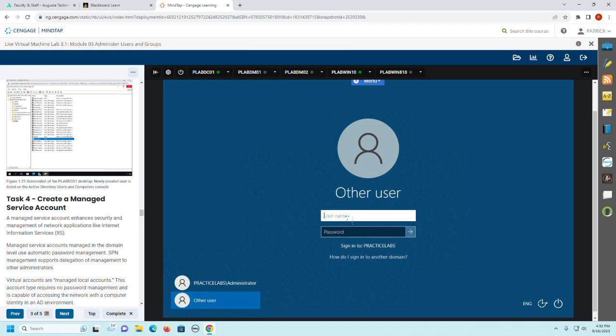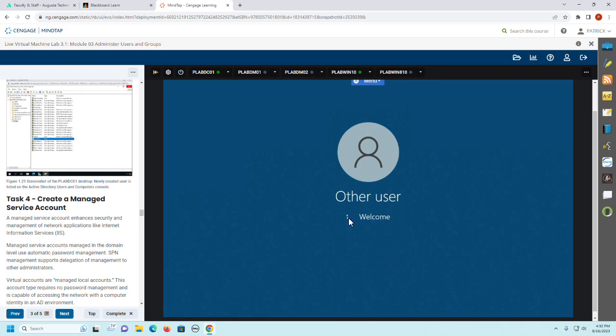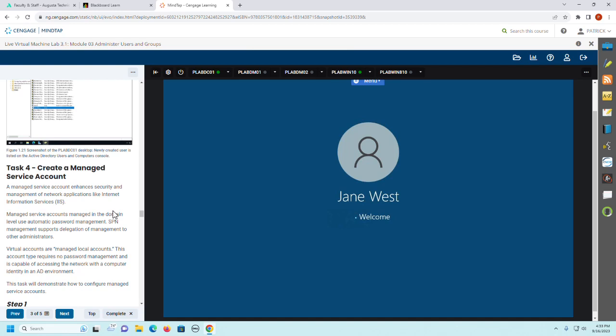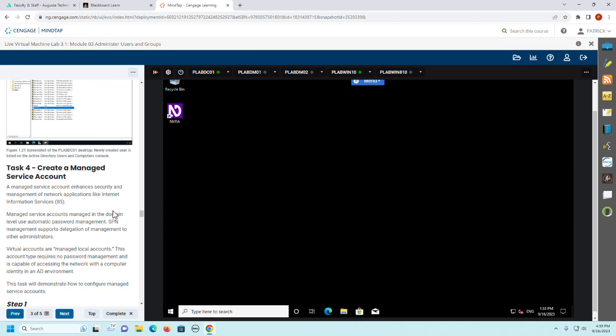If you click other user, now we can do J West and sign in as her. And you see her name showed up there, Jane West. Now, the first time you sign in with a user on a computer, every user on a Windows 10 computer will have a profile under users. Since Jane has never logged on before, one will be created for her. And the first time you log on, it takes a little longer because it's creating your profile on that machine.